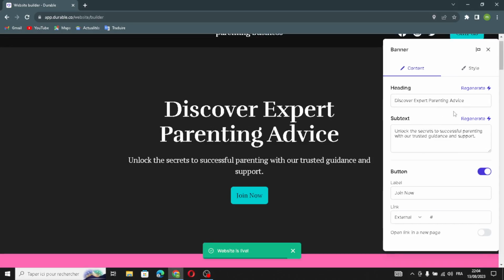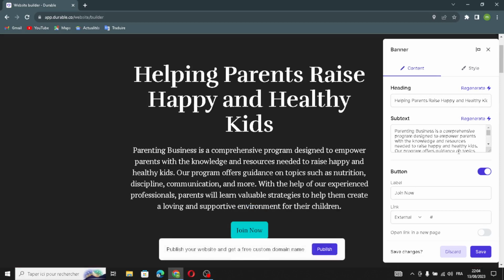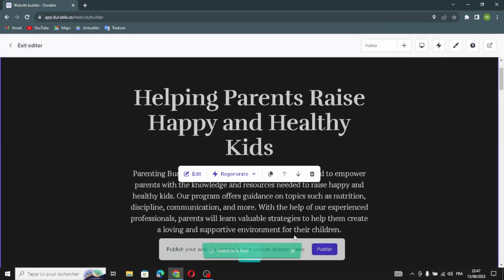If you want to change this, just click regenerate and it will be regenerated. If you want to change the subtext, just click regenerate and it will be regenerated. And also if you want to add a label here, if you want to add an external link here, also if you want to turn this on, open link in a new page. So let's save this and let's move on to the next section.